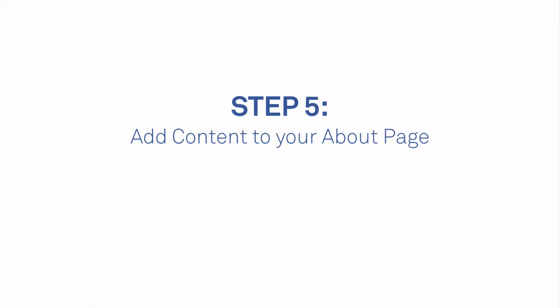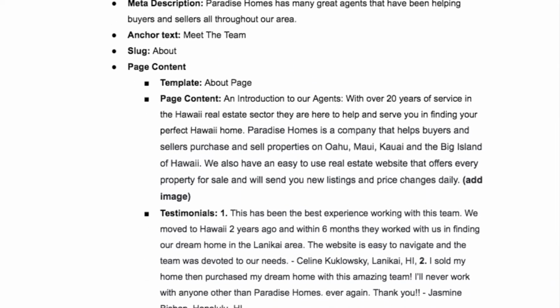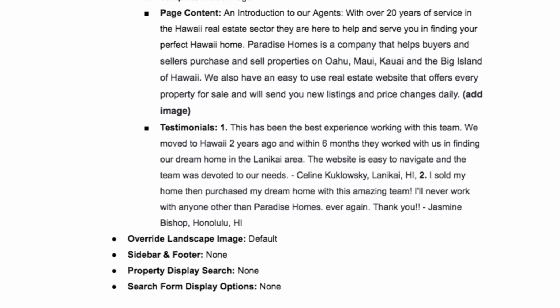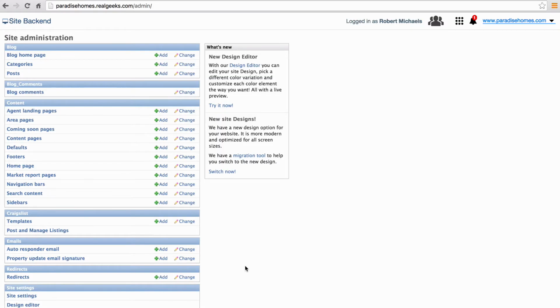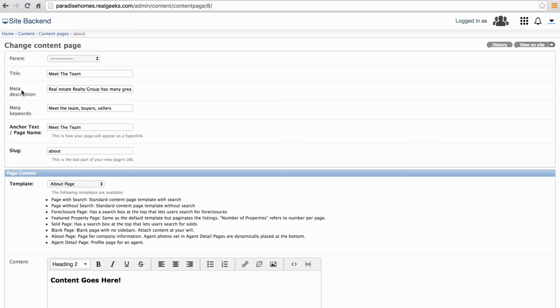Next, let's add content to the About page. So let's take a look at our detailed outline to see what we'll be including on here. Then from the back end of your site administration page, click on Content Pages, and then click on the sample page labeled About. So at the top, we'll leave the title as Meet the Team.